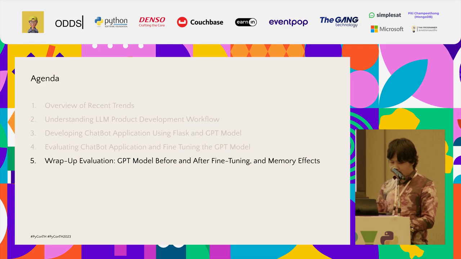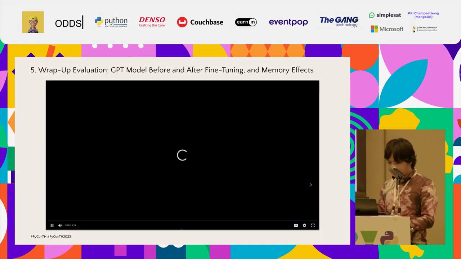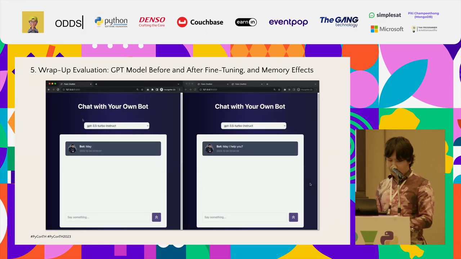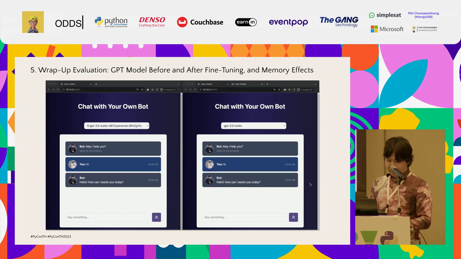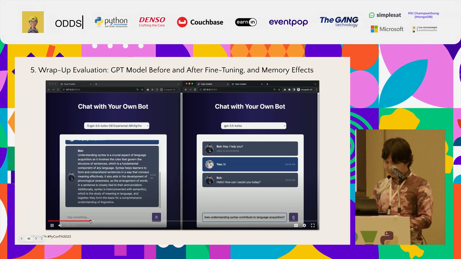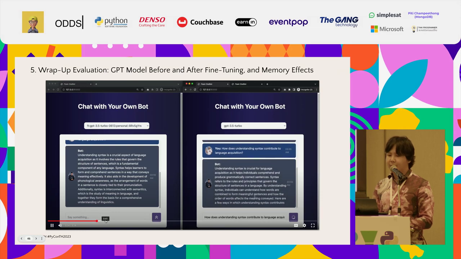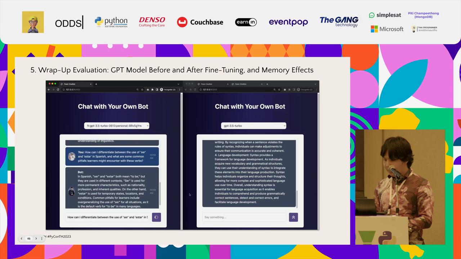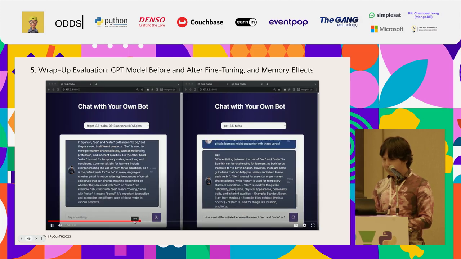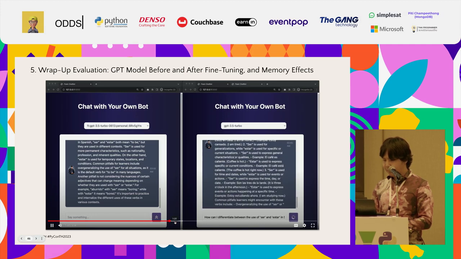So lastly, we'll test the improved GPT models through a chatbot application. This will show us how the improvements affect real-world interactions, giving us a practical view of our enhancement. So on the left is the fine-tuned GPT 3.5 Turbo, and on the right, the pre-fine-tuned version. The latter's responses are too wrong, possibly harming the user experience and increasing churn rate. So you can see the differences between the fine-tuned model and the pre-fine-tuned model. Longer response, it's a bit lengthy and redundant. So I'm going to skip. Too lengthy, yeah.